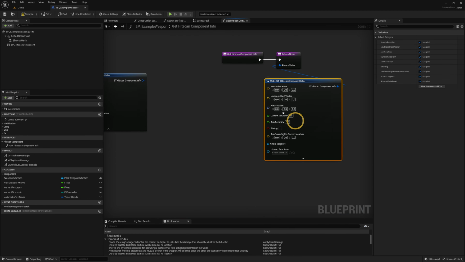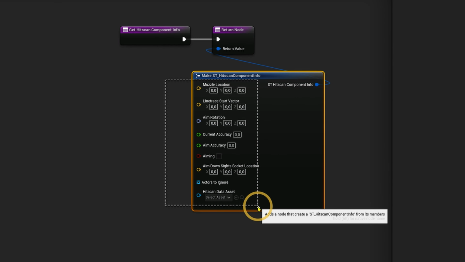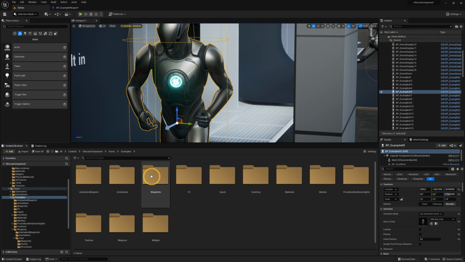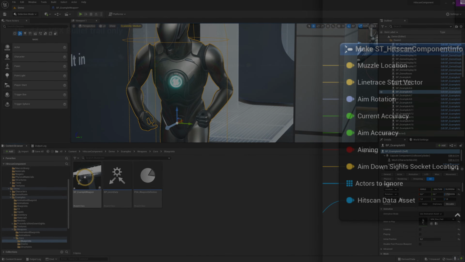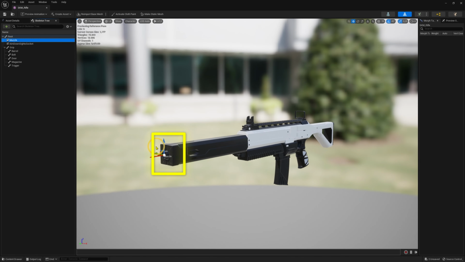Here you can see all variables your master class has to provide in order for the HitScan component to work properly. Keep in mind that we have provided several example blueprints inside the example folder, so that you can use them as reference. Back to our weapon. Provide the location of your muzzle socket. This is the location where we want to spawn muzzle flashes or the bullet trail from.